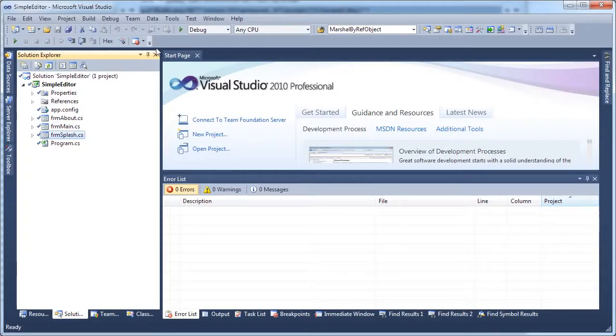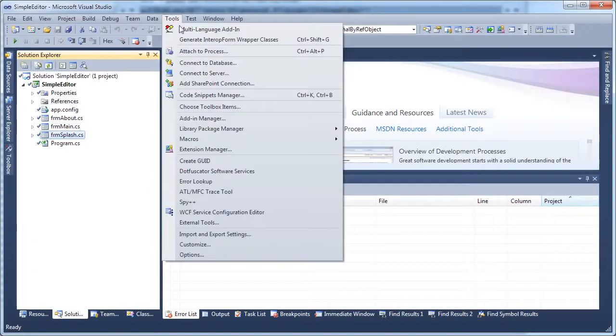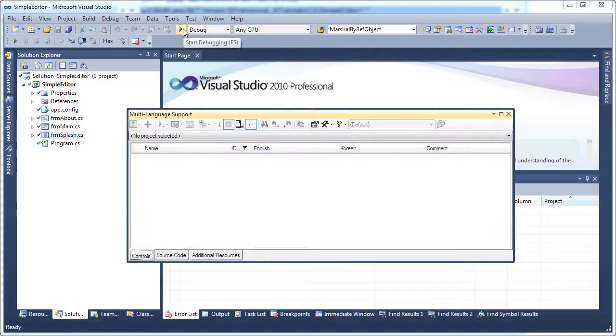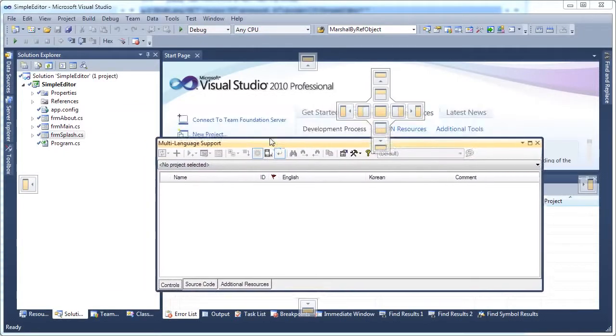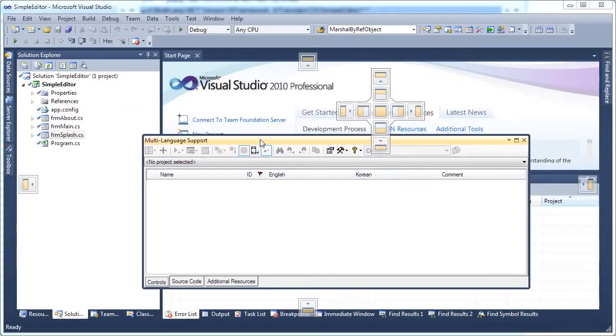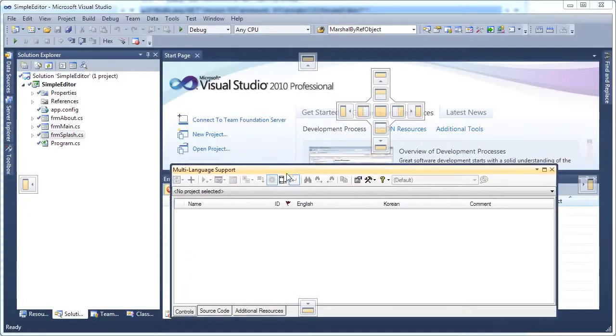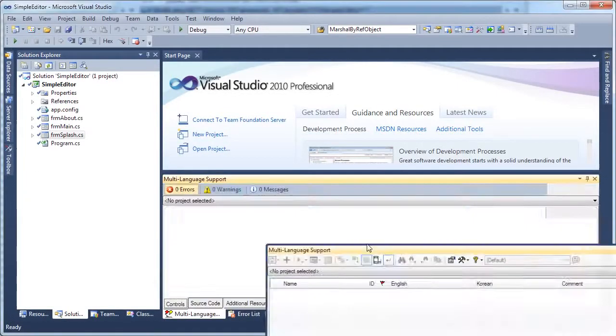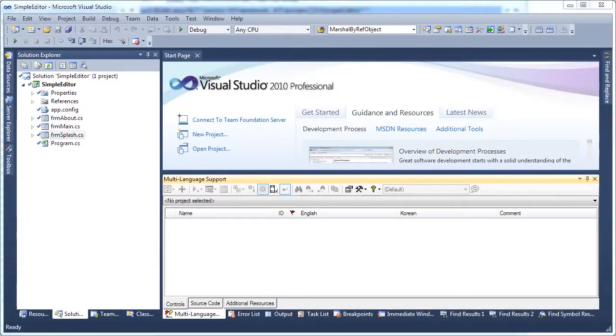You can start the add-in from the Tools menu, and it opens a window in Visual Studio. You can move it around and have it as a floating window or as a docked window. I usually prefer to have it docked at the bottom of the screen in a fairly wide format. You can even have it as a tabbed document, but I don't find that convenient.